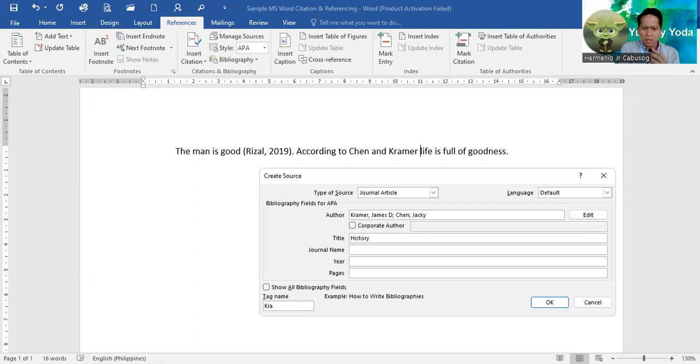History and life journal. Okay. And then that's the title of the journal. Sorry, we will put it here at the bottom. And then the title is life and meaning, for example, life and meaning. And then you have the year of publication, you have 2021, and then pages, let's say 50 to 62.